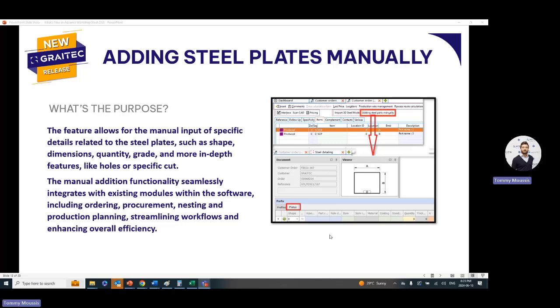So this is a nice solution to make quick modifications to NC files that have been received to your business. And if you need to bypass the design department for whatever reason, let's say if an assembly is already on the shop floor and you want to make a quick change or add a plate to the customer order, this is a nice tool for that.